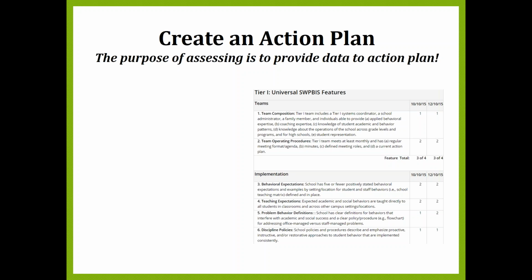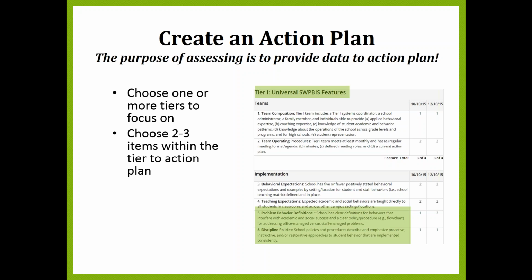And we're going to look at certain items that we want to improve on, that we decide as a team. In this example, item number 5 is what the team chose to action plan around. And they noted from October 10th to December 10th, they noted improvement in their implementation in that specific area of problem behavior definition. So choose 1 or more tiers to focus on, choose 2 to 3 items within the tier, and then progress monitor 2 to 3 times in addition to the annual assessment.